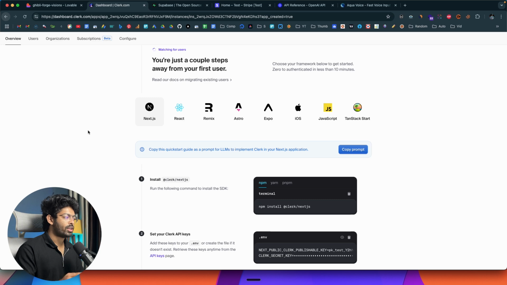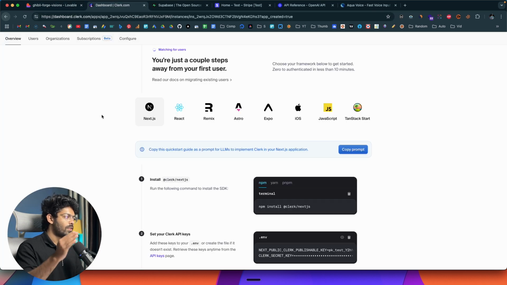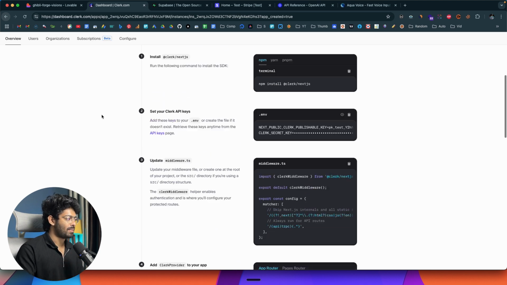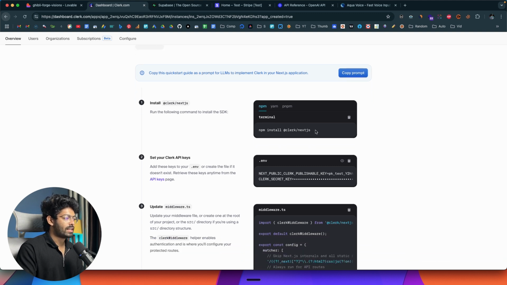And next up, all you need to do is add Clerk authentication into the project that you're working on. So in this case, we'll be using Lovable, and Lovable will take care of adding Clerk to our project. Even if you are not using an AI coding tool, incorporating Clerk is as easy as you can imagine. I mean, all you gotta do is install the Clerk Next.js package. Let's say you are building a project using Next.js. All you need to do is install the package.